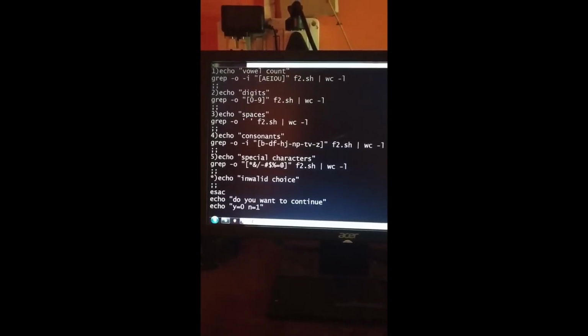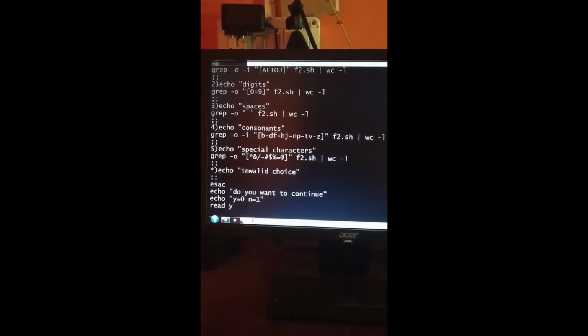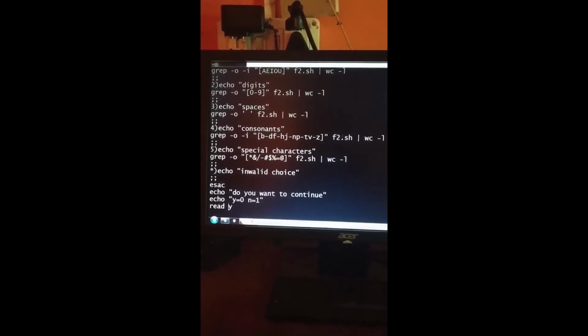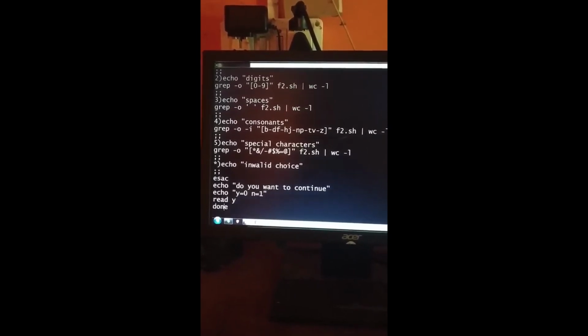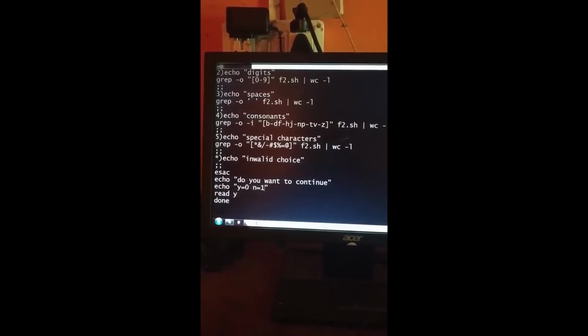So end of the case. If you want to continue, press 0 for the next choice, no, in order to exit press 1. So read, by the end of this while loop.